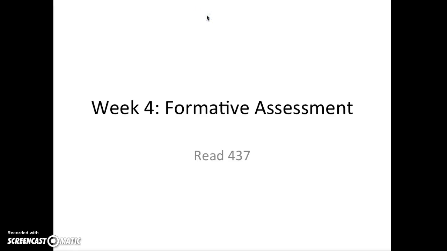Hello, everyone. Another week. This time we're looking at formative assessment here in Read 437. What follows is I'm going to go over the next assessment task that we have together, as well as set up the work we're going to do for the next couple of weeks.